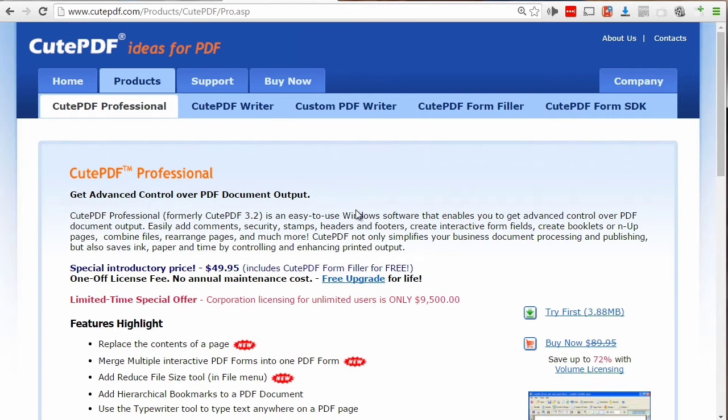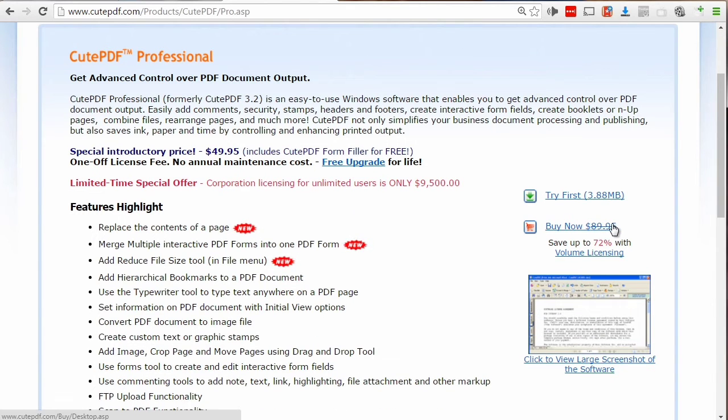Professional. Now, as you can see here, typically it is $89.95. So typically it's about $90, but for now it's about $50. So who knows, this could change as you're watching it. But overall, I do believe this is about the cheapest that I've seen for what you can do.